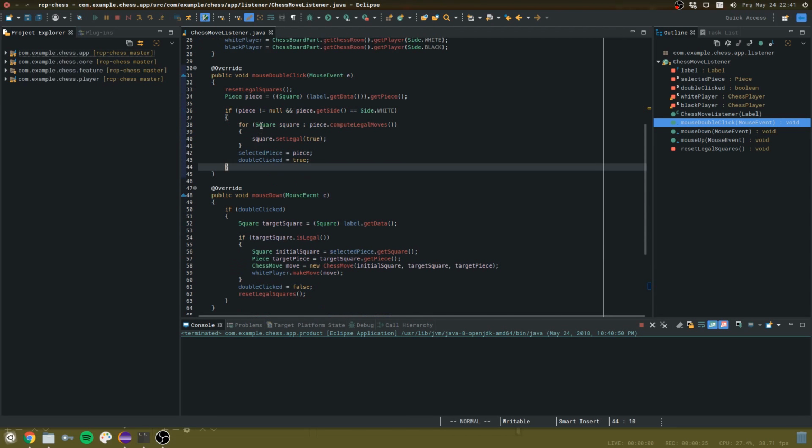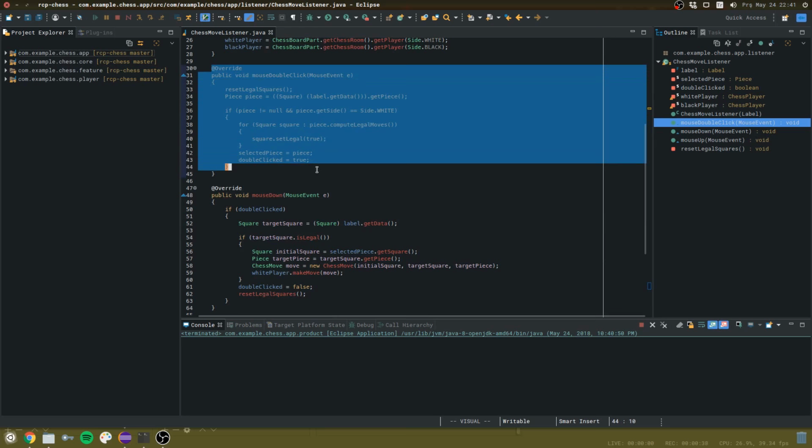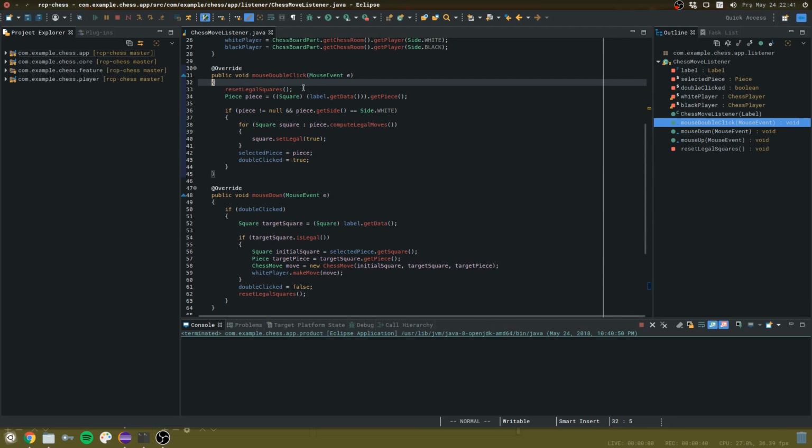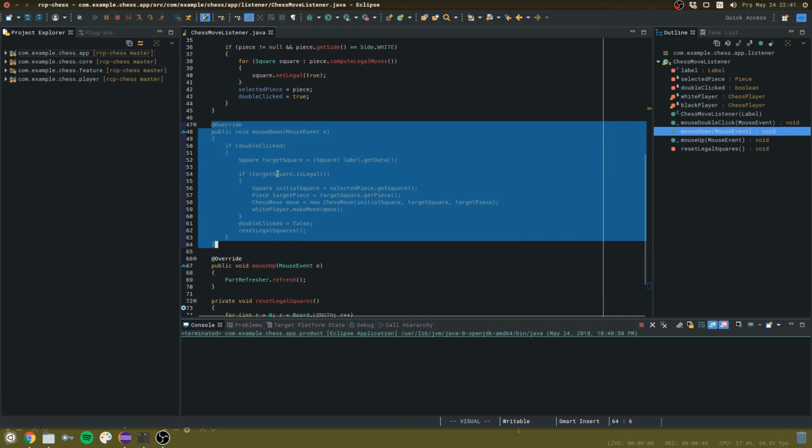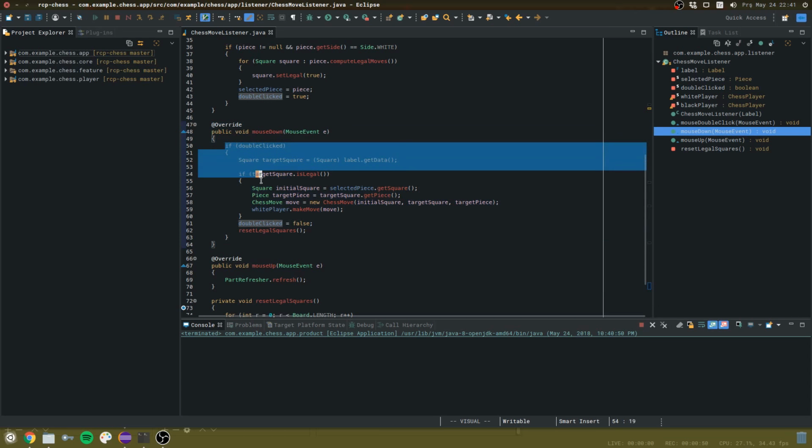So, to recap, in this method called mouse double click, we are selecting a piece, and in this method, mouse down, we are moving the selected piece. But only if the double clicked state condition is satisfied. So, in order to allow the black player to make his move, we can use the else condition of this statement. So here's what I mean.